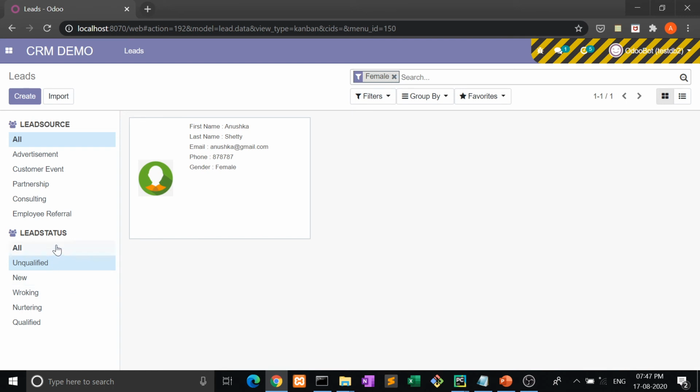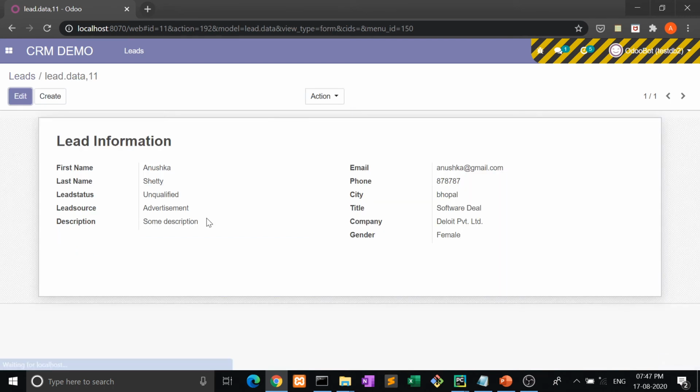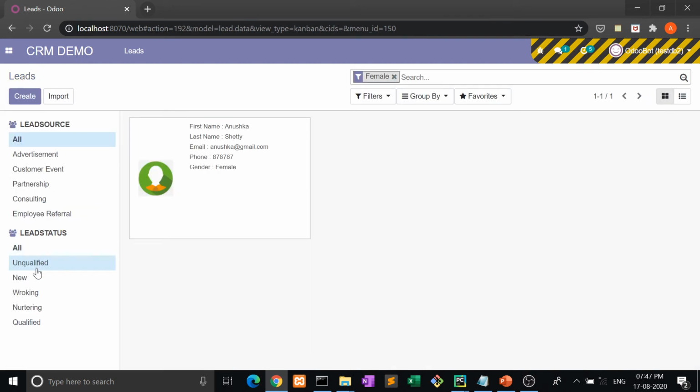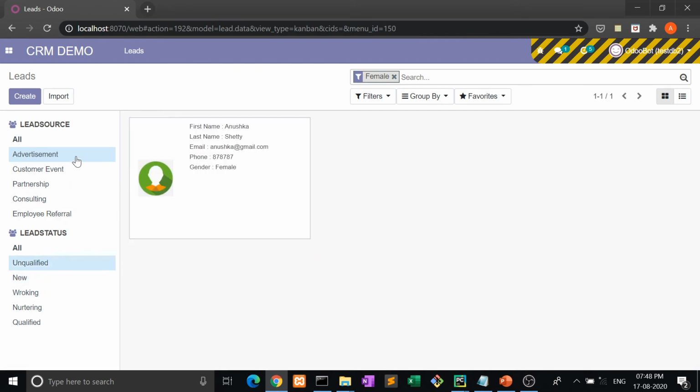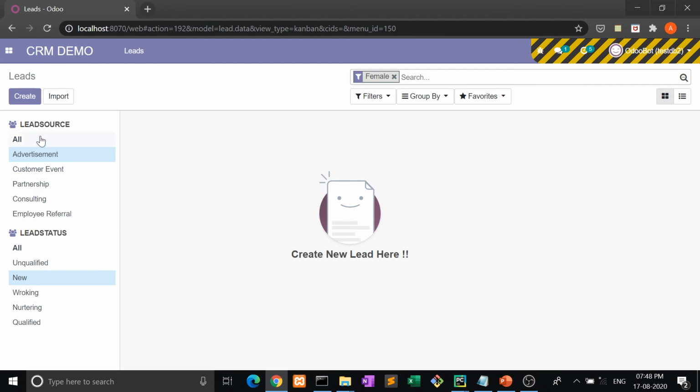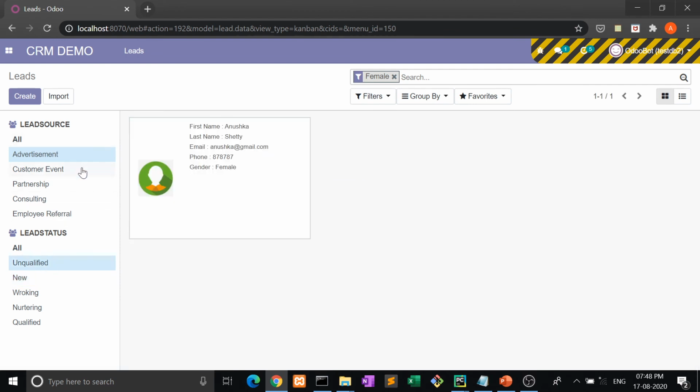Look at this. Here lead status is also added. Now if we see here, this lead status is unqualified and source is advertisement. If the lead source is advertisement and lead status is unqualified, then it will be seen. Now if I click here new, then this combination is not appearing. So we can filter the data on the basis of combination. We can add as many combinations as we want. So if I click here all and all, in that case it is appearing.